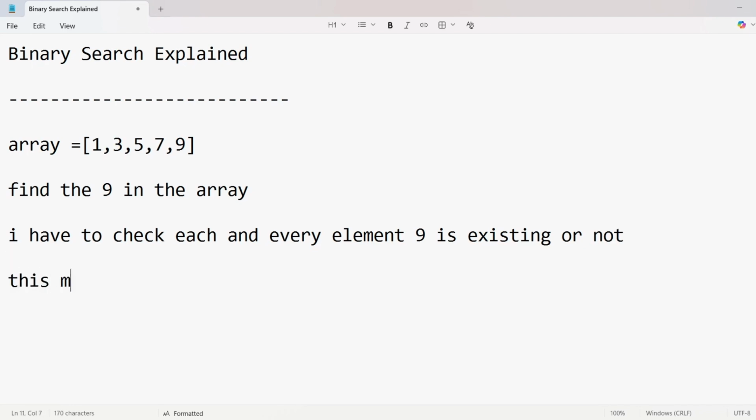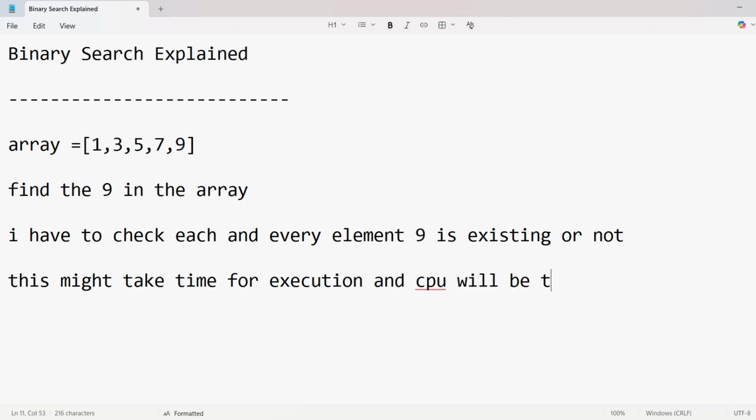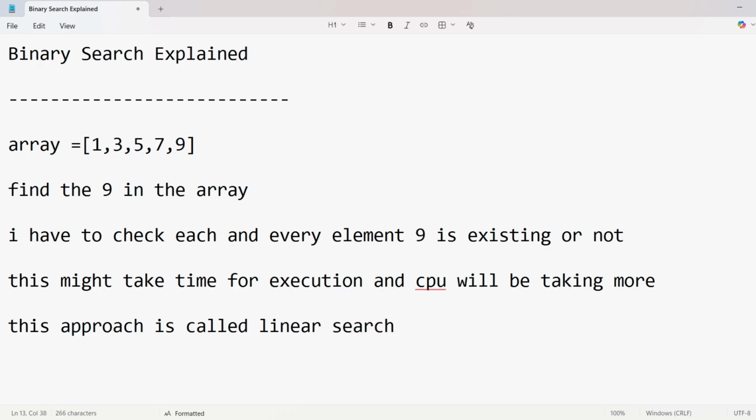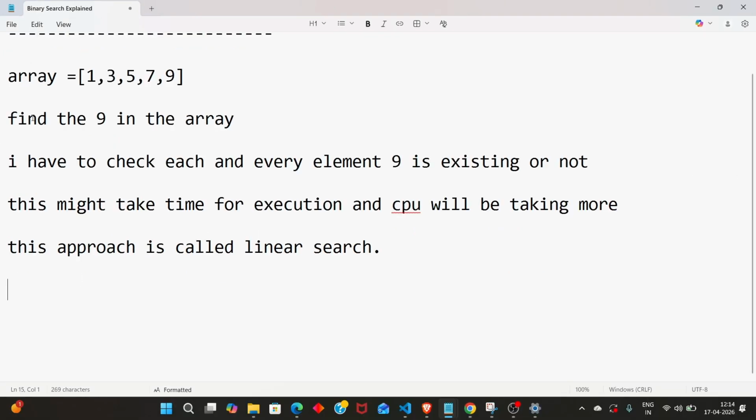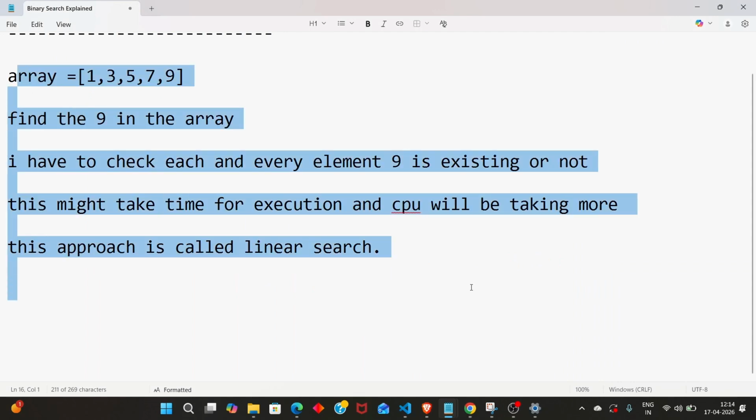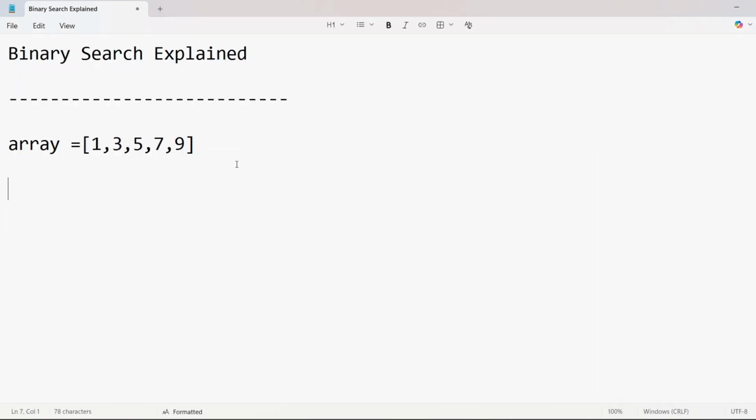This might take time for execution, and the CPU time will be taking more. This approach is usually called linear search. To solve this problem faster, we use binary search. Let's come to binary search.